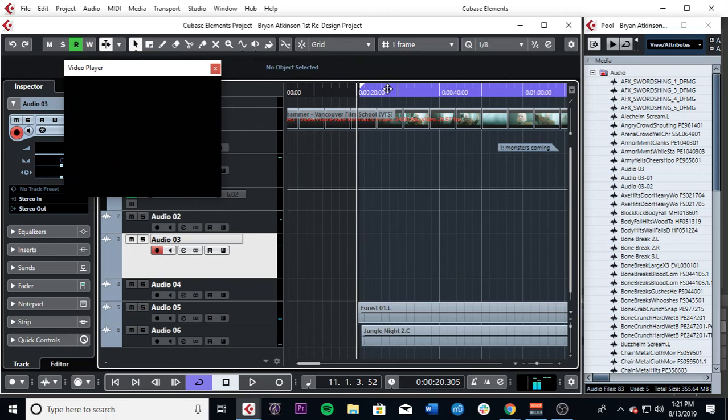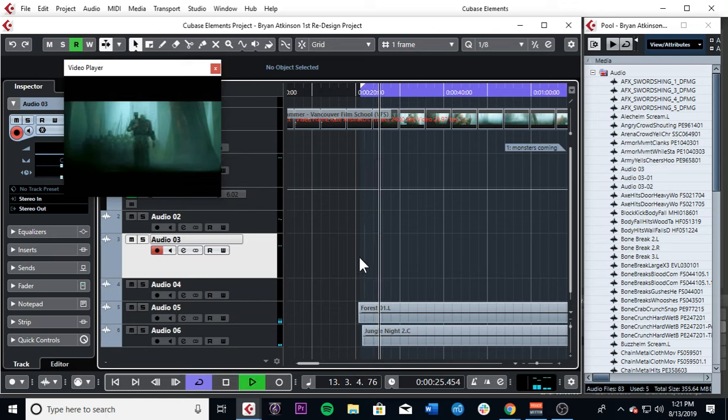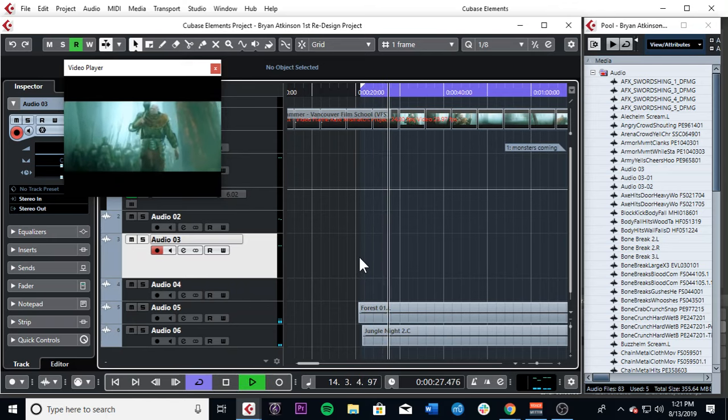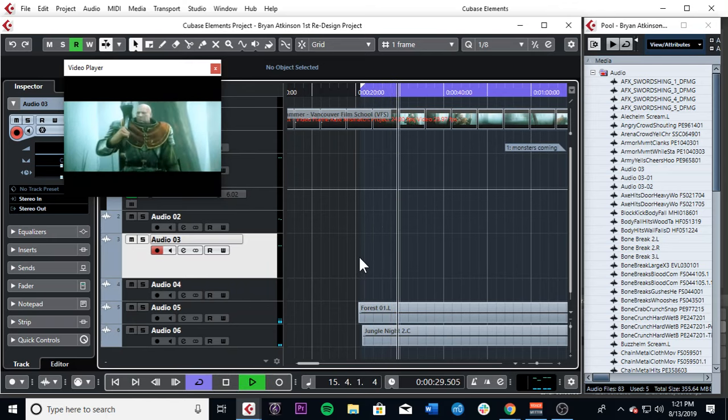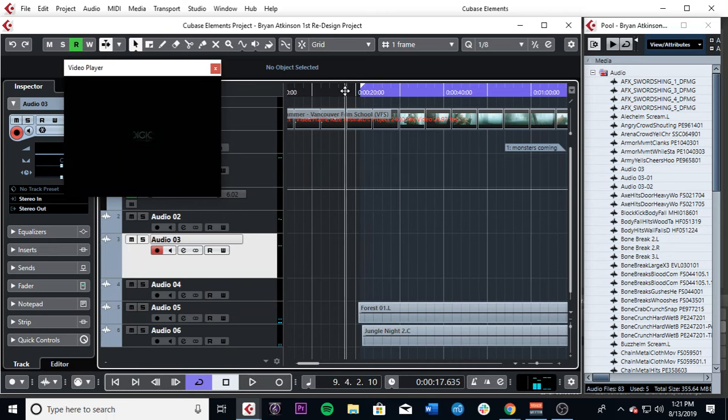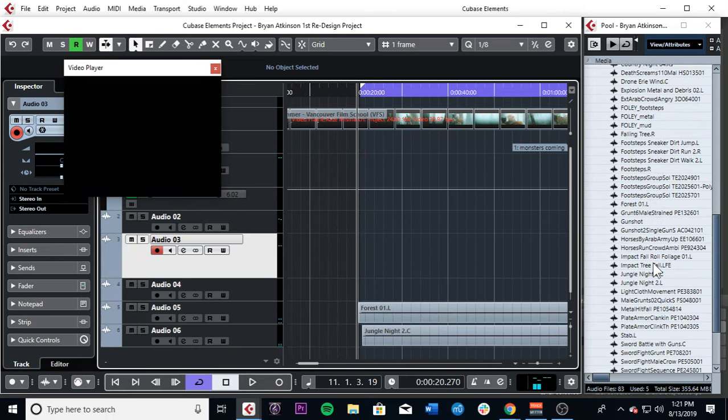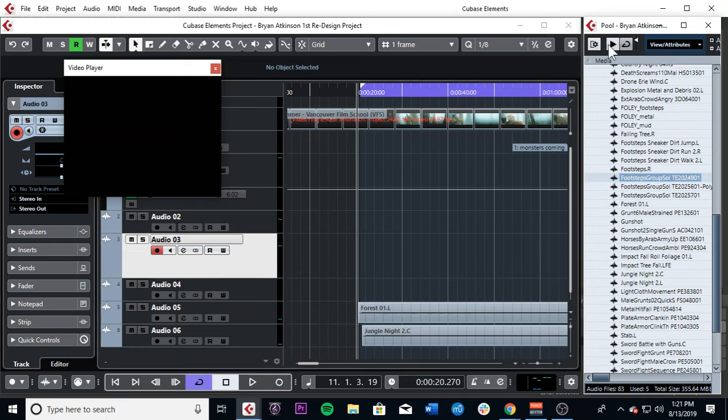Here we go. So I just put in a little ambience to work against. Right, just some forest ambience. Okay, now let's go over here to footsteps. Okay. So again, just hitting play and play twice. We'll stop and start.